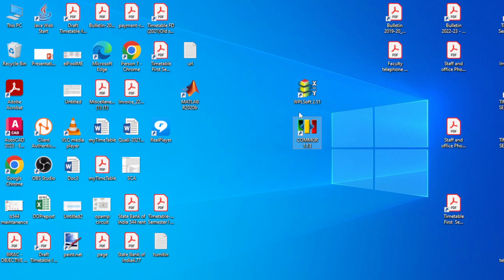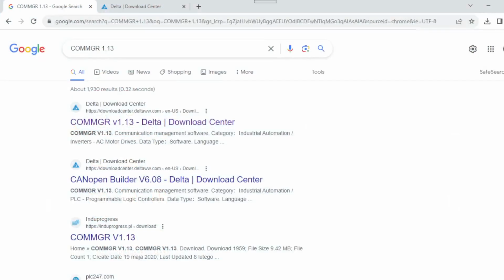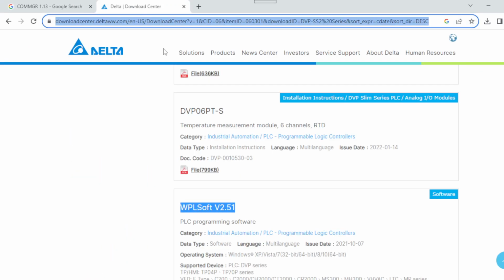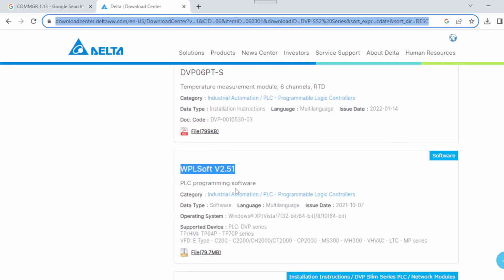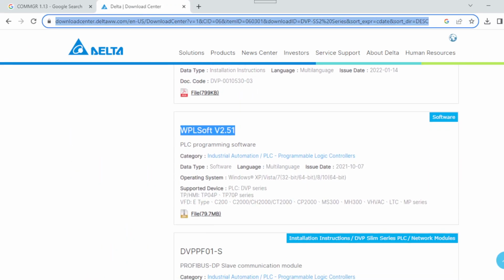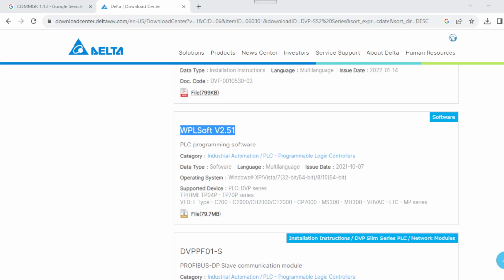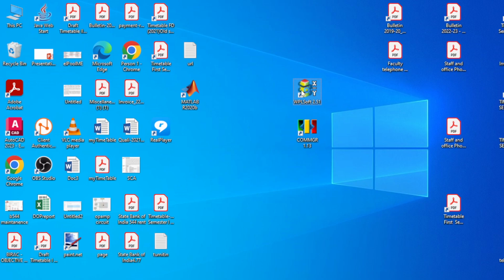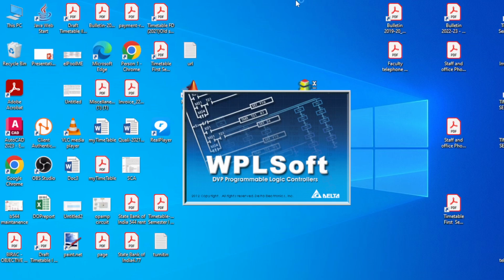Now we'll open the other software, WPLSoft, which you can download from the Delta website. I have given the links, so you can download it. After that, we will open this software, and let us see how to simulate any kind of logic which we develop. So let it open.